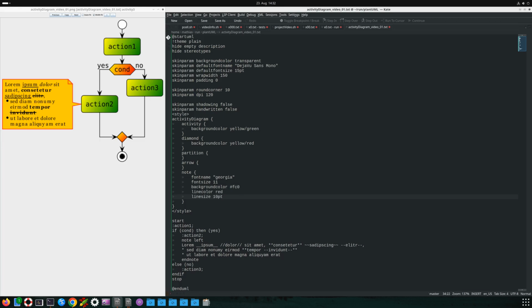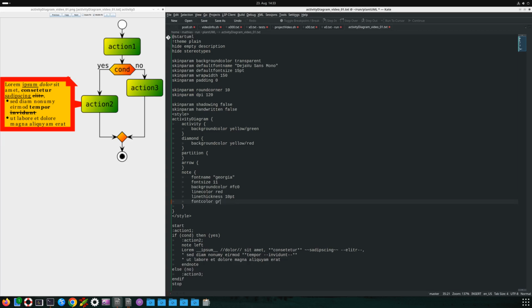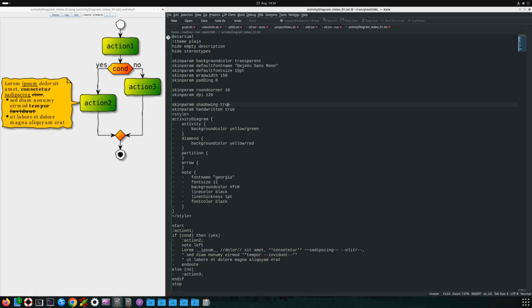Among the customizable options are text-related properties such as font family, font size, and font color. These allow you to control not only the readability, but also the overall tone and visual impact of your notes. In addition, many other properties can be adjusted, giving you the flexibility to fine-tune your diagrams to match your preferred style or organizational guidelines. Combine this with handwritten and shadowing, and you get a stylish multicolored diagram for starters.